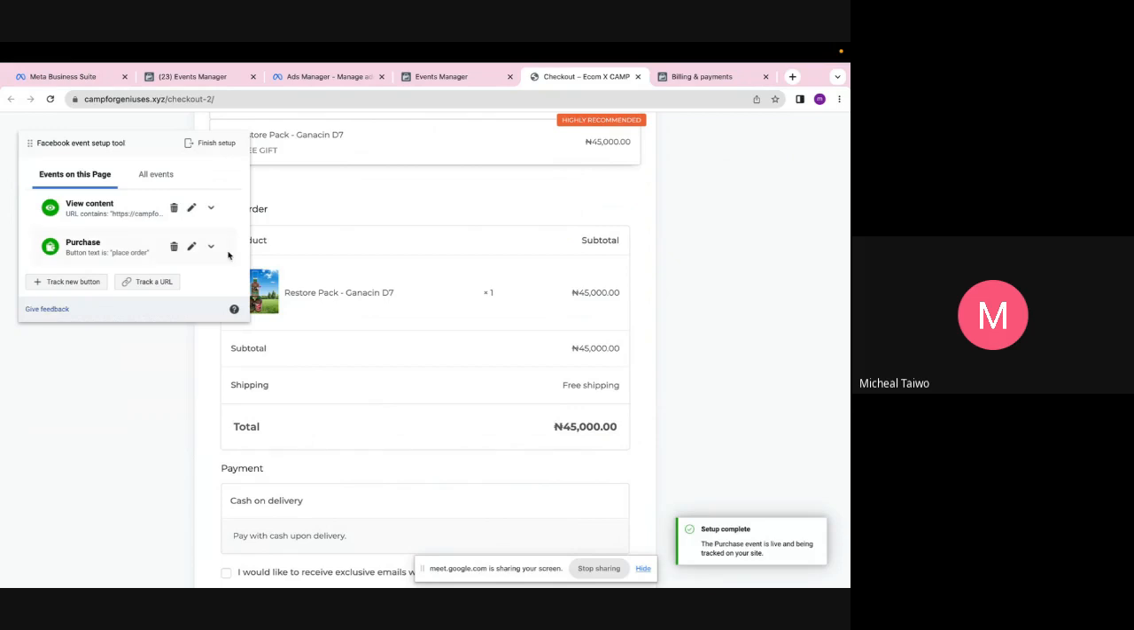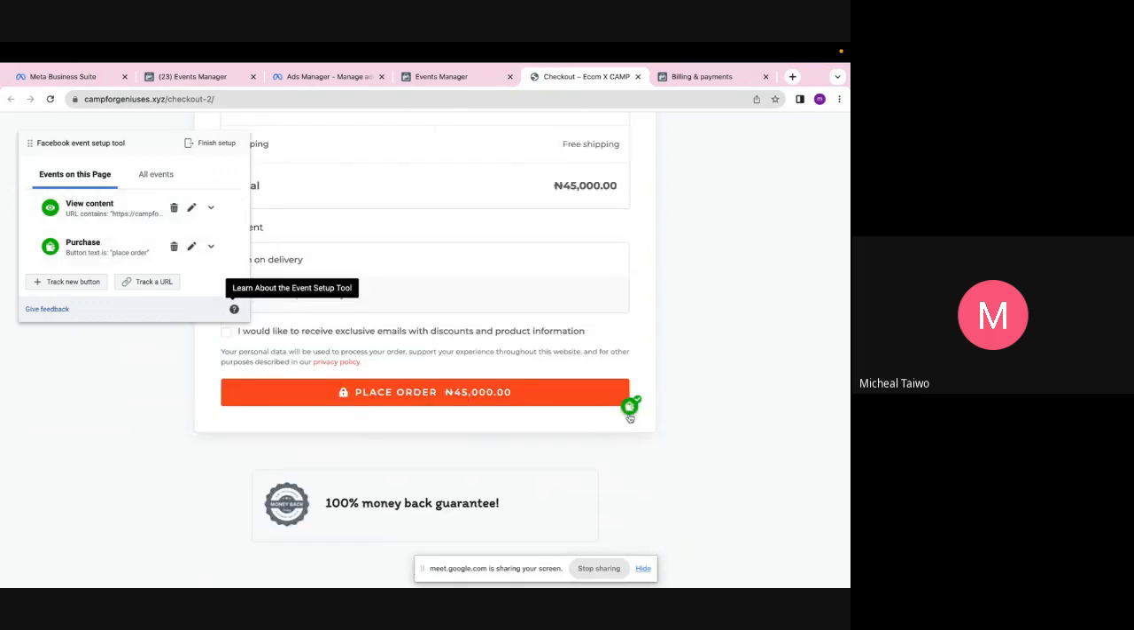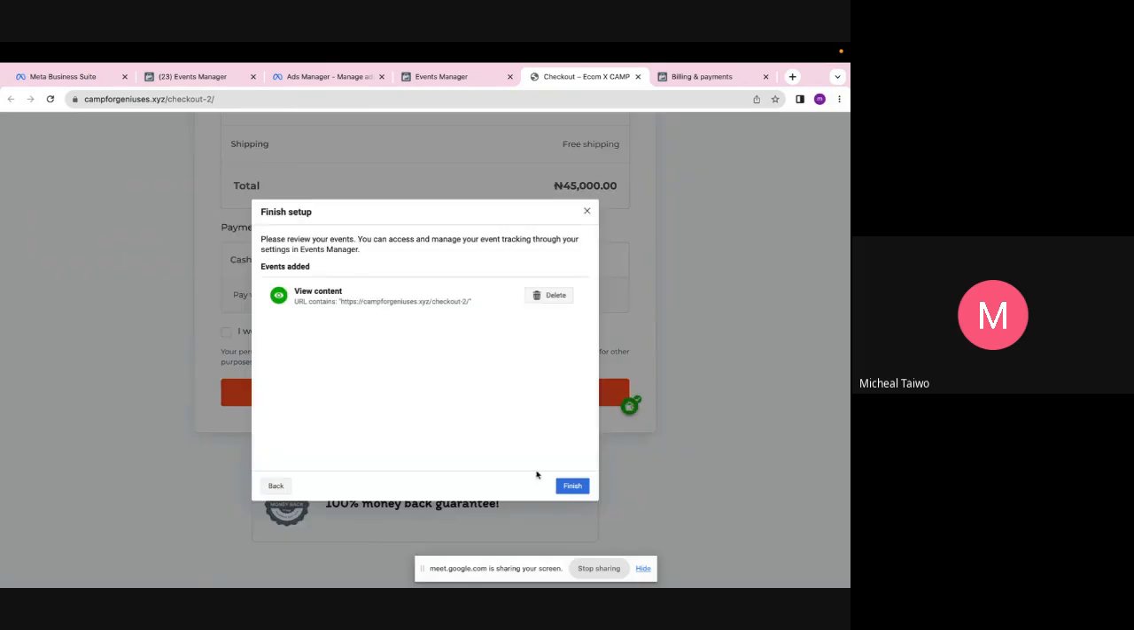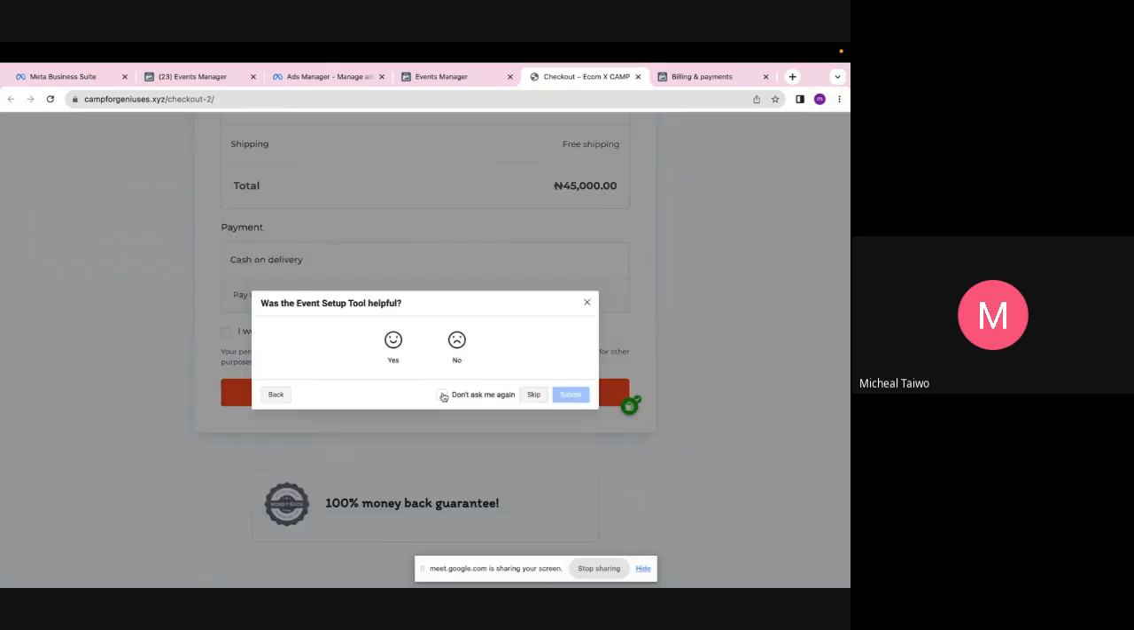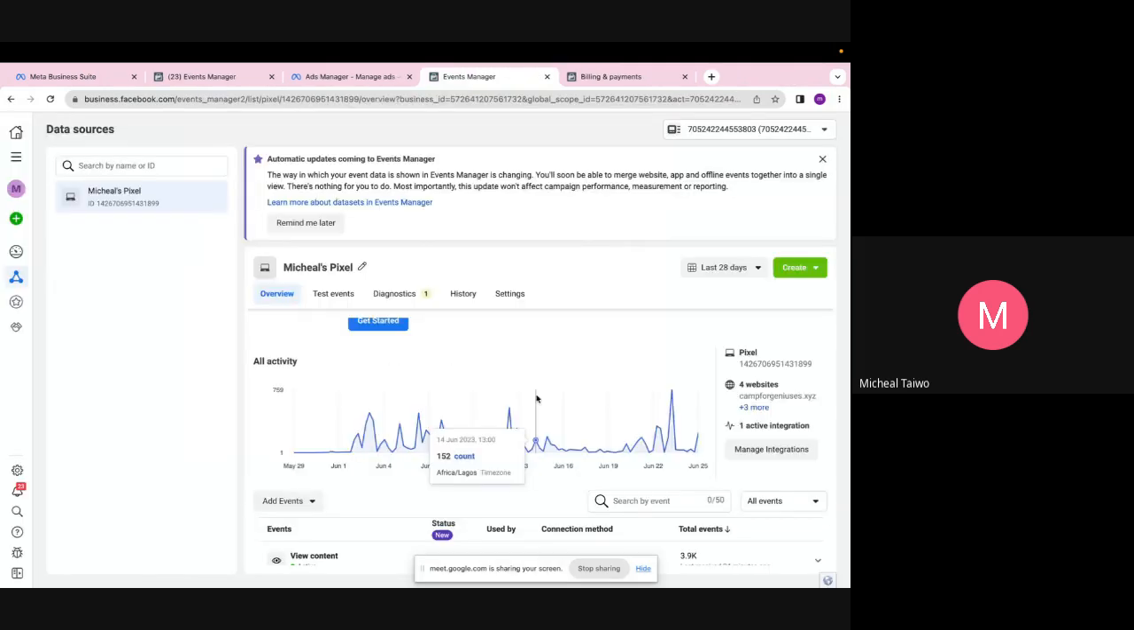Now click on confirm. You can see that I'm tracking two. I've already installed two events: the view content event and the purchase event. So anybody that lands on this page, Facebook notifies me. Anybody that clicks on this button, can you see, it means that the person has added to cart, the person has actually placed an order. Then it's finish, right? So now successfully I've done that.